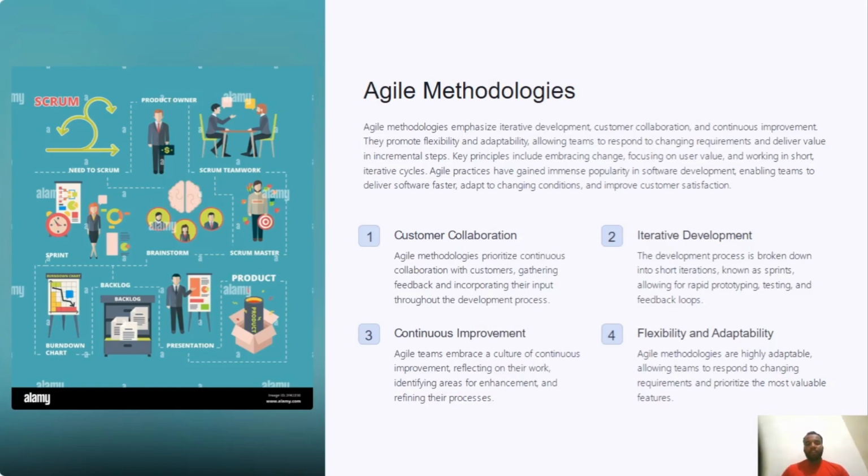Customer collaboration. Agile methodologies prioritize continuous collaboration with customers, gathering feedback and incorporating their input throughout the development process. Iterative development. The development process is broken down into short iterations known as sprints, allowing for rapid prototyping, testing, and feedback loops. Continuous improvement. Agile teams embrace a culture of continuous improvement, reflecting on their work, identifying areas for enhancement, and refining their process.